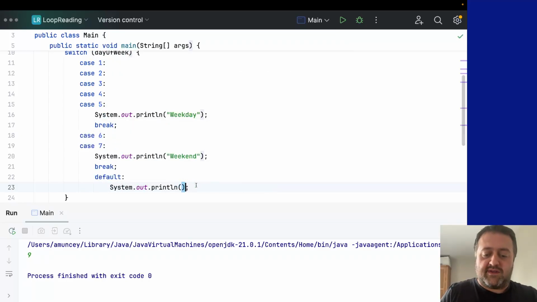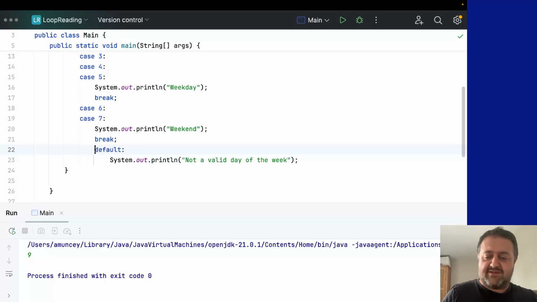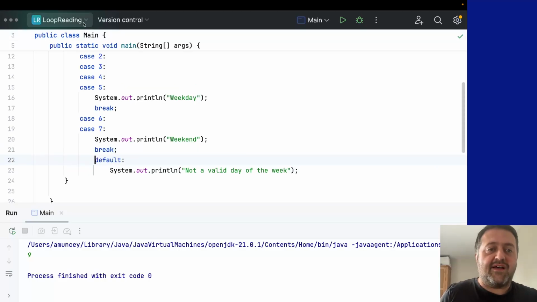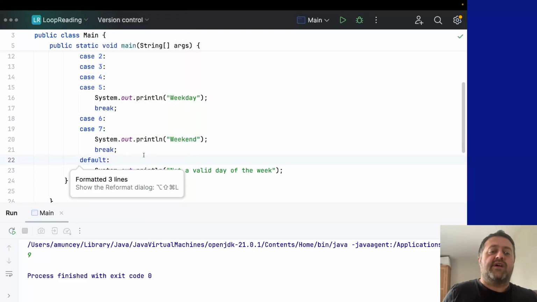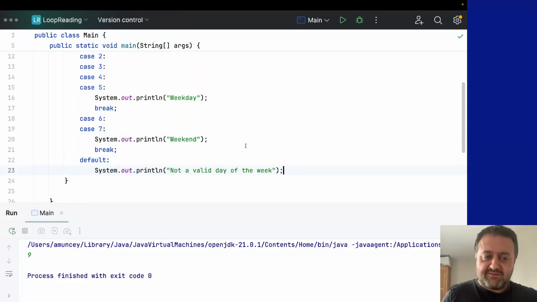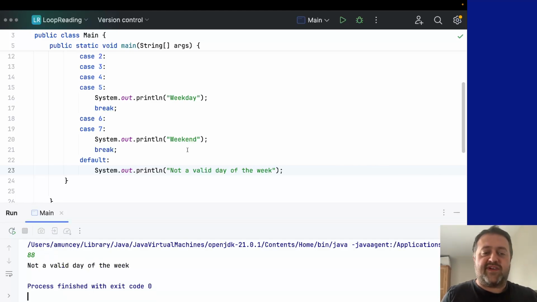System.out.println, and we'll print "not a valid day of the week". So in this instance, the alignment is not ideal here, but what we can do is, let's realign that, reformat code. There we go. We can see that if we run it now and we put in an invalid 88, for example, we get not a valid day of the week.